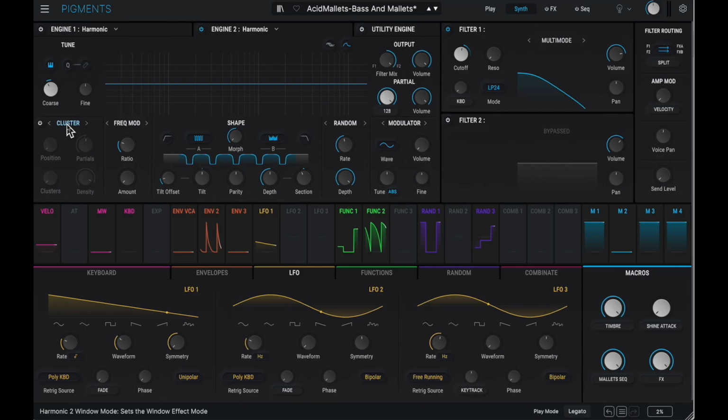Now, Pigments has yet another interesting feature in its harmonics engine called cluster effects, where it allows to select a window of partials and change their relative positions, thereby creating inharmonics, which creates a deeper, moving sound.